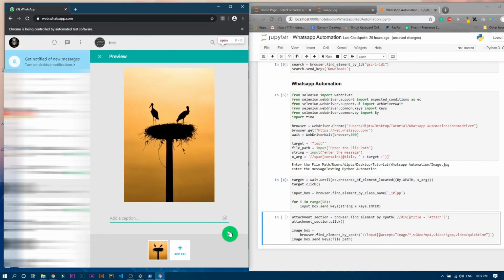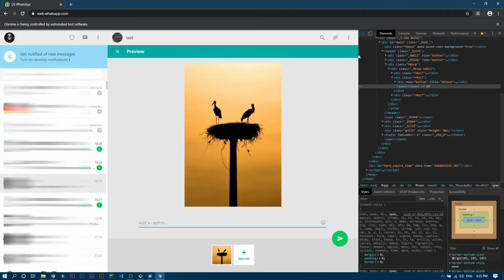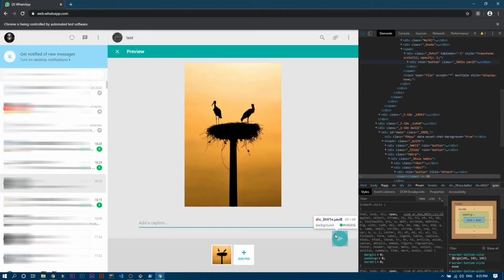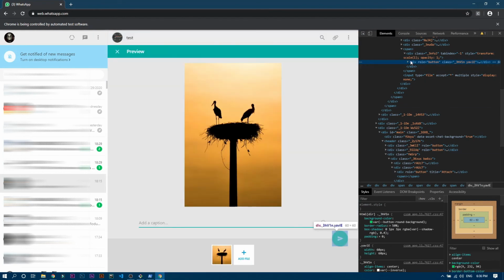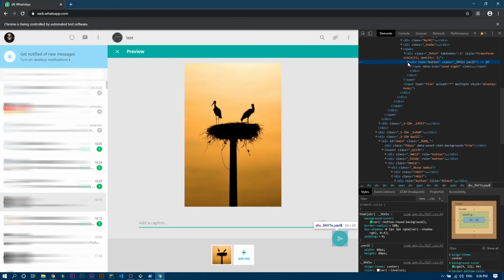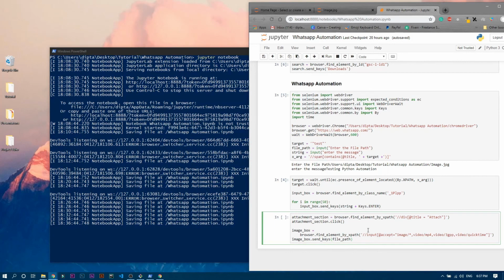Now you can see we have this send button over here, right? So we have to find the ID or class of this button, right? So let's maximize it again and click on this mouse and go into this section. You can see this button is under this div tag, and there is an arrow, so we have to go more inside of it. Okay, and you can see there is a span tag over here, and the argument is data-icon equals send-light, right? So we have to write it over here again.